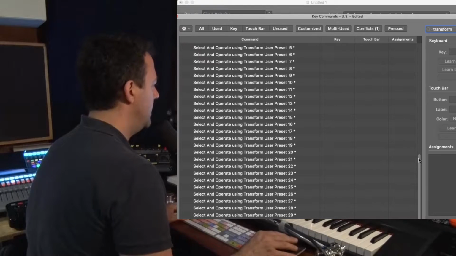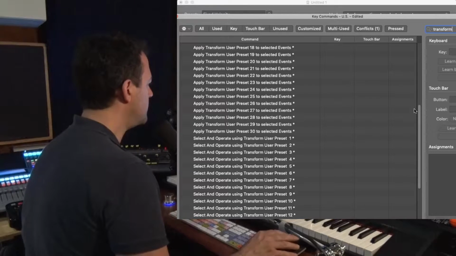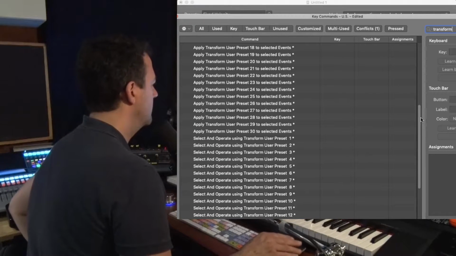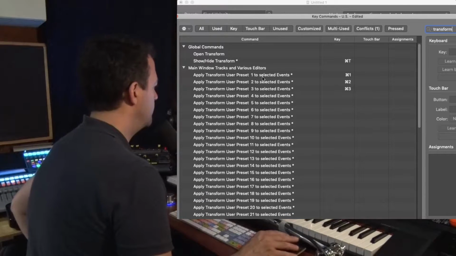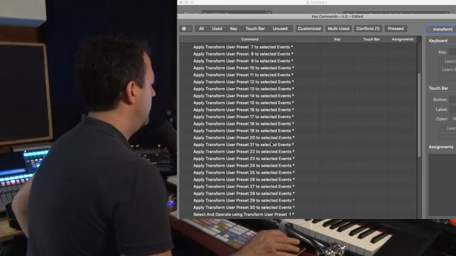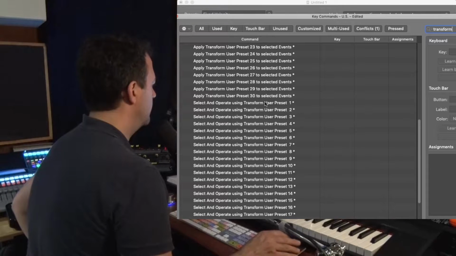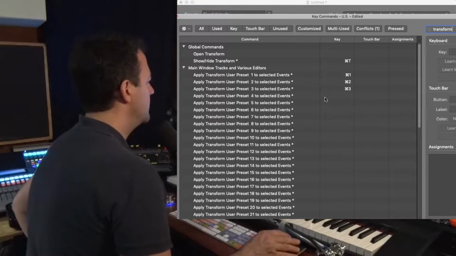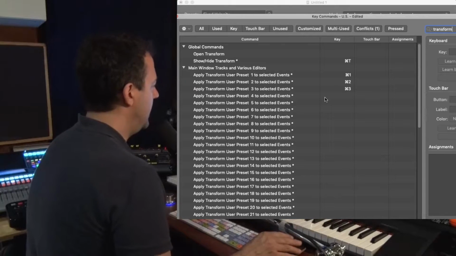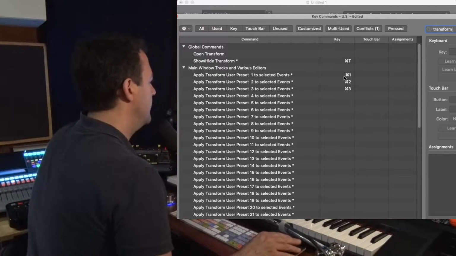Yeah, so there are a lot of key commands. Apply transform user preset 1, all the way to 30. Select and operate, transform user preset. So I have a couple of functions that I do pretty often, enough that it makes sense to have them stored as a preset. So that's really what I wanted to talk about here.